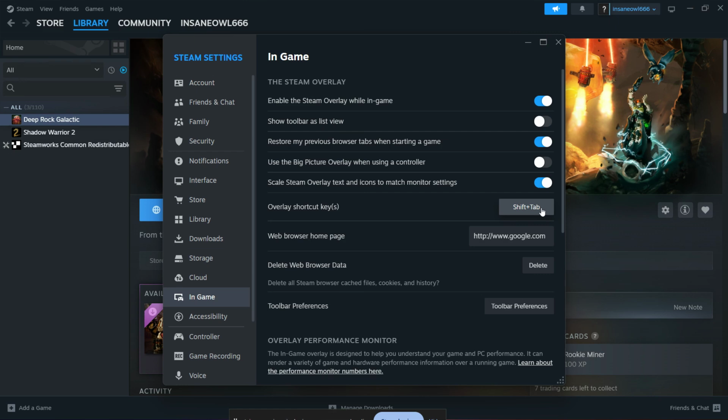And that's it. You now know how to enable Steam overlay globally and check it for individual games.